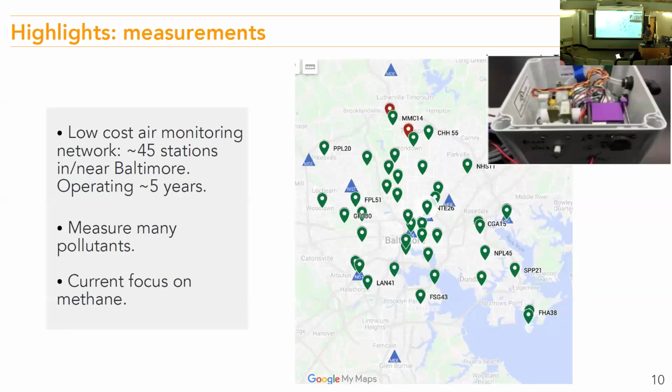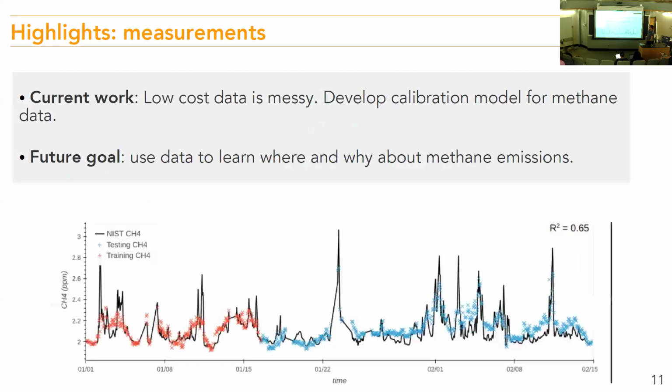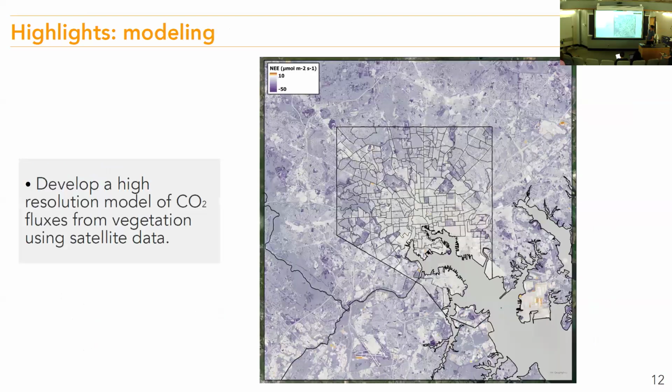And then Kirsten touched briefly on this earlier. Later, Chulin and Bowen are going to talk about some of the work we're doing with a low-cost air monitoring network that Kirsten talked about before, specifically looking at methane and trying to calibrate the low-cost methane data and learn something about methane emissions from the city. And I'm going to leave this for Bowen and Chulin to talk about.